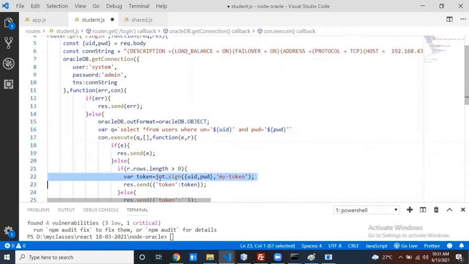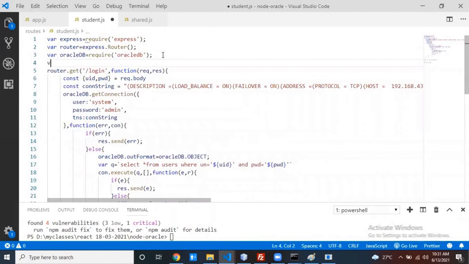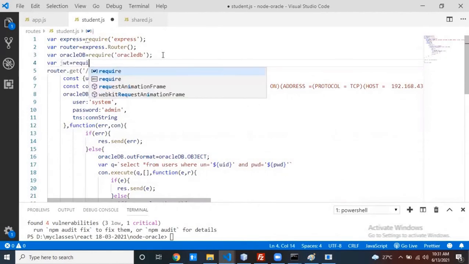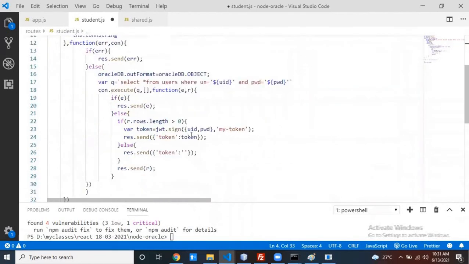See this JWT. So how can we get that JWT? Import my JWT equals require JSON web token. Inside my JWT there is one method, sign, which is the method to create your token. Create one token with this data and save it inside this variable.